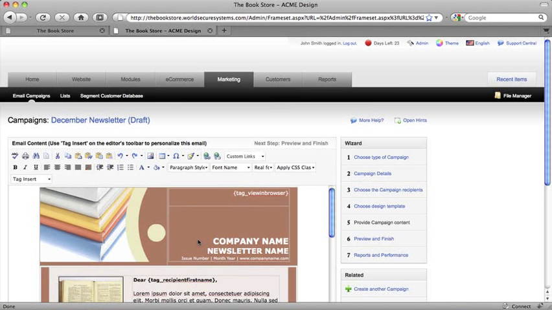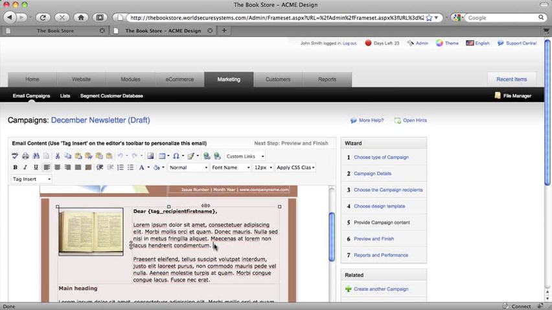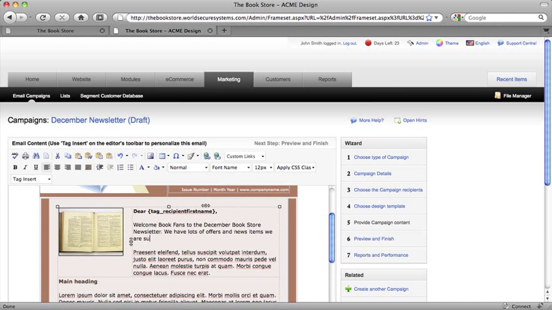Now, if you didn't choose a template, this area would be blank and you can just paste in your design. But since I did choose a template, my content is loaded up into the editor and I can just select the placeholder content and type right over it. This tool set at the top will let me do basic formatting, add images, and even set up links.